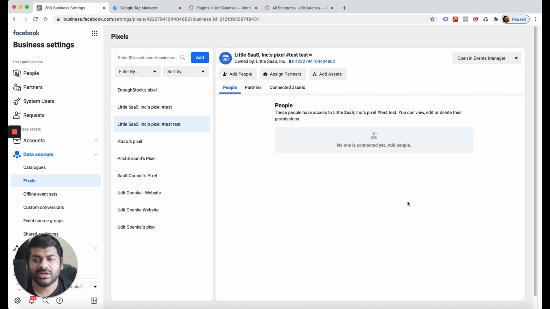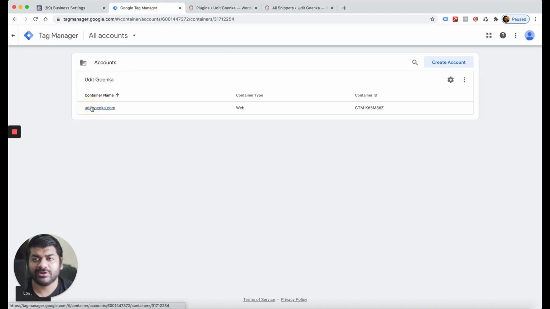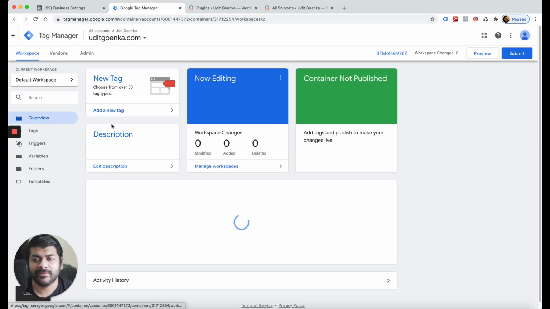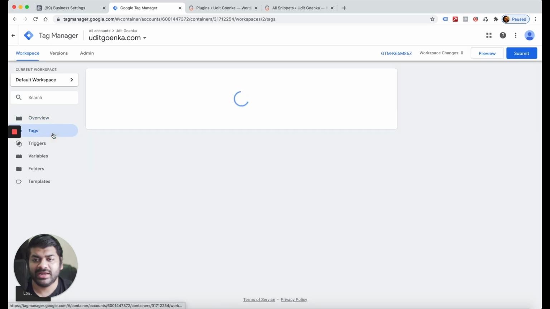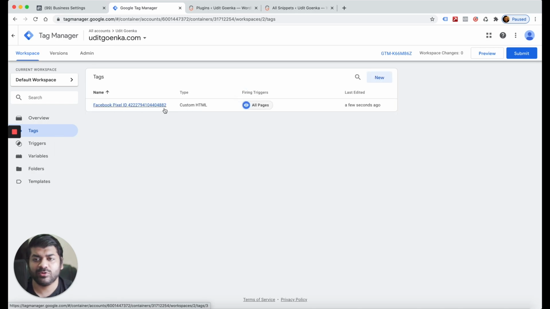As soon as you do that, your account is all set up. I'm going to head back to my tag manager now, just to ensure that the pixels are installed correctly. I'll head to my tags and as you can see, Facebook Pixel is now installed.